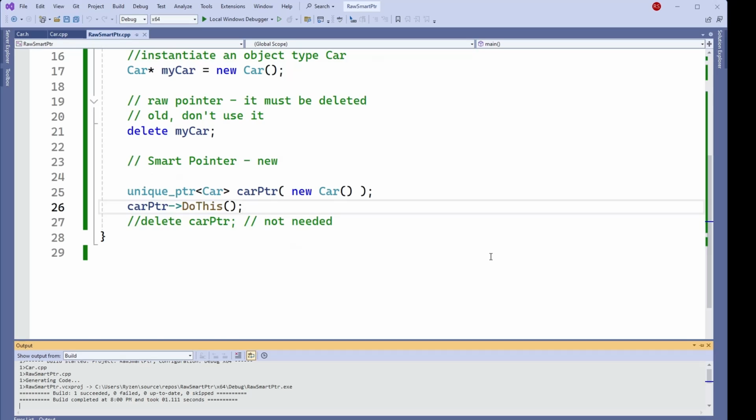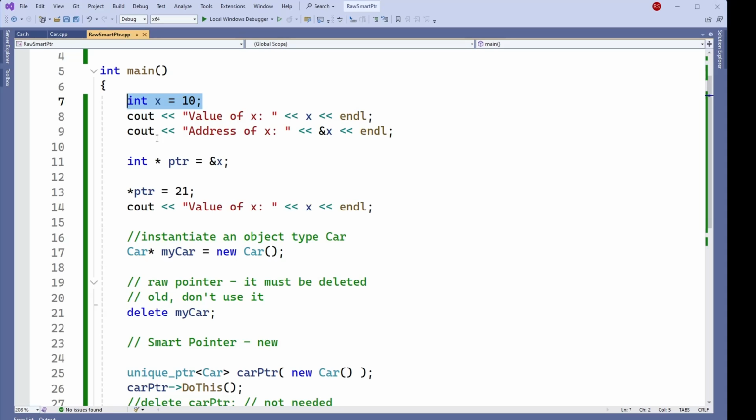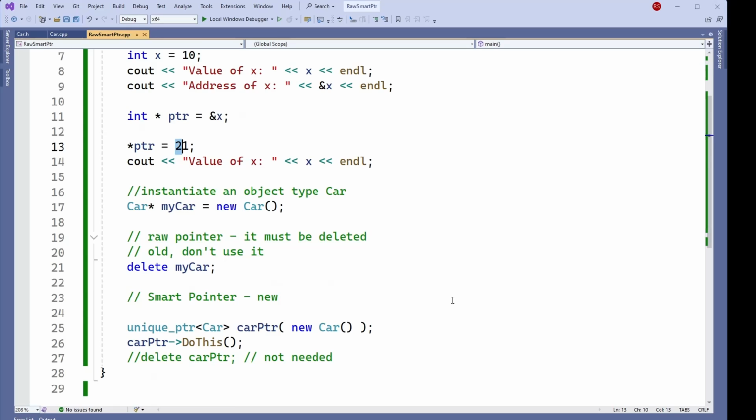All right, so the summary right here for this thing is that variables store values and pointers store addresses. The second thing is, once you have the address, you can change the original value that the variable is pointing to. The next thing is that a raw pointer is quite old and it must be deleted if you use it. So I recommend you not to use it. Don't use it. Try to use the smart pointers as much as possible.